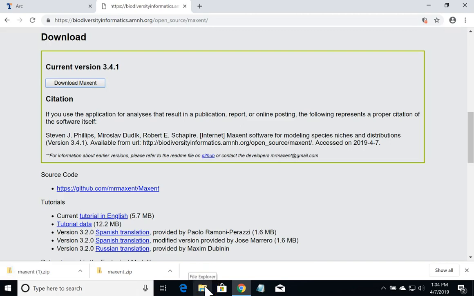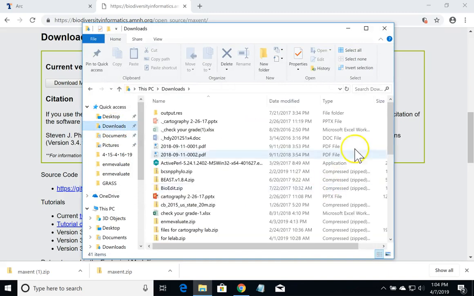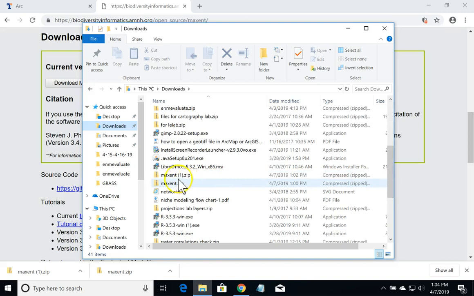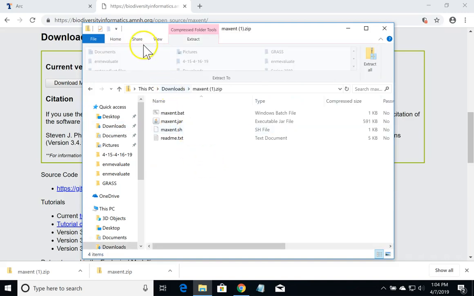Once the Maxent software has been downloaded, click on File Explorer, navigate to your Downloads folder, and find the zip file that we just downloaded. It turns out it has the same name as the files needed for this tutorial, and so Windows has added a 1 in parentheses. That is the file that we need. Double-click on it to look inside the zip directory.